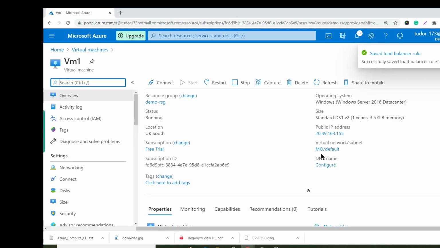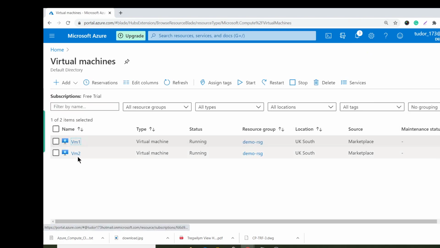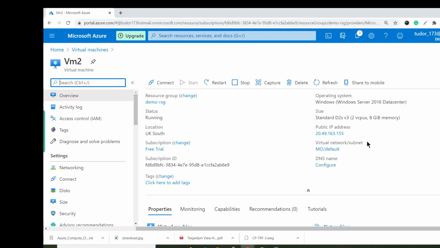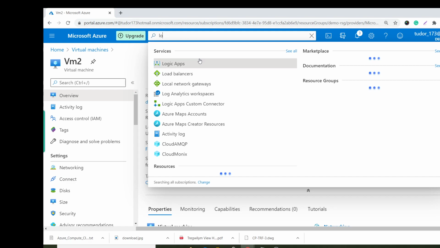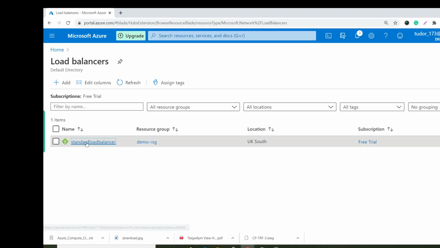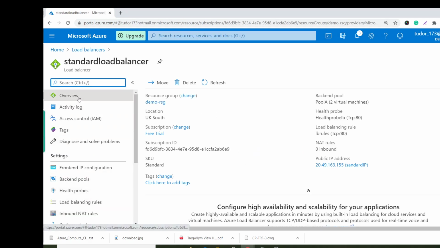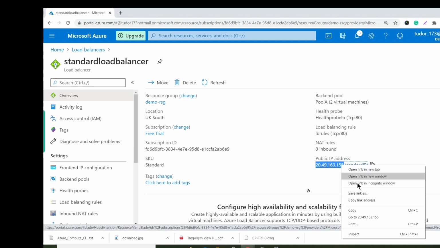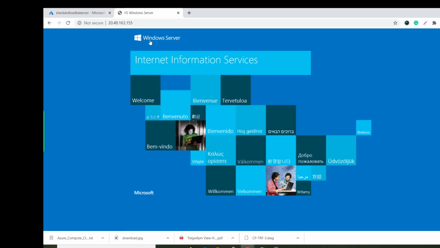Once it's done, what will happen is you will see that both our virtual machines have one public IP. Say we got 20.49.163, and even if I go to VM2, it will have the same one. So both of the virtual machines are linked with one public IP, and that public IP is linked with one load balancer. If you go to the load balancer overview, can you see this IP address? If I take this IP address and copy that, it will pick either VM1 or VM2.